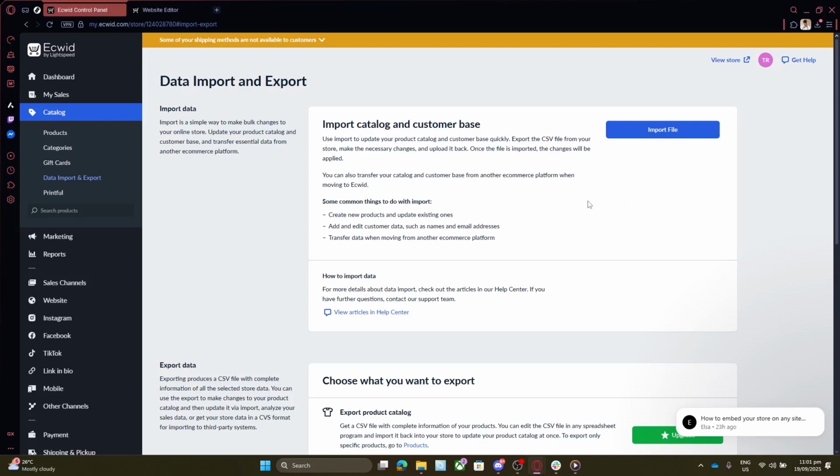It's important to ensure that your product list is correctly formatted for a seamless import. Generally, a CSV file format is used, but make sure to check any specific requirements from Ecwid regarding file format and data structure. Now, it's time to click on Import File. This option will prompt you to locate the file from your computer. Double check that the file you've selected is the correct one provided by your supplier.